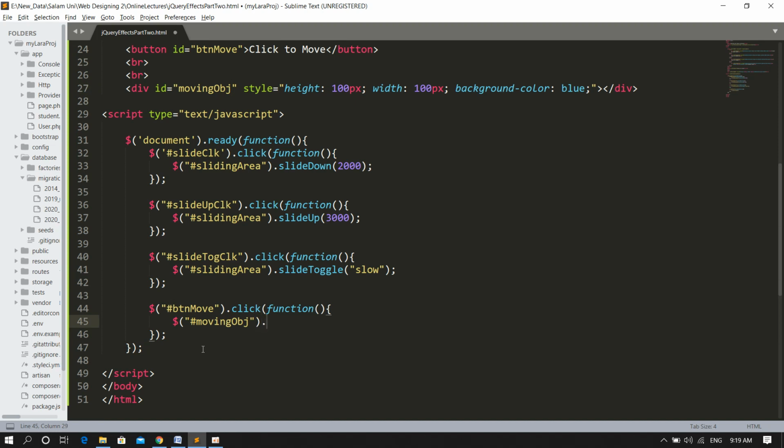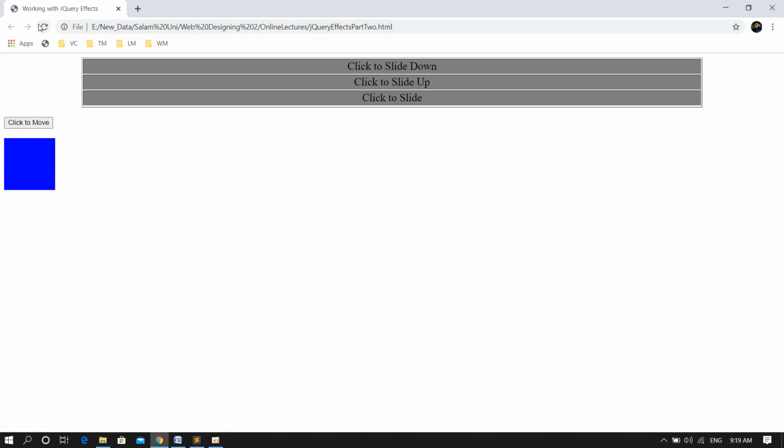Which effect do we want to apply? If it's a pre-built effect, for example, I'm just giving an example. I want it to fade out. Now let's see. Refresh, click, it fades out.